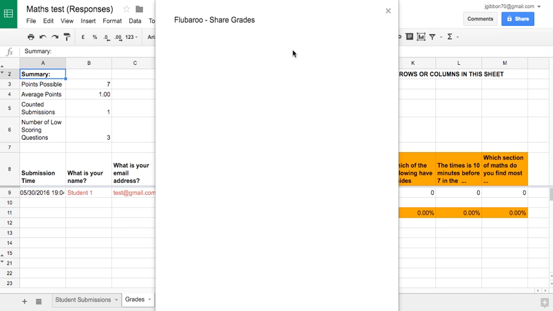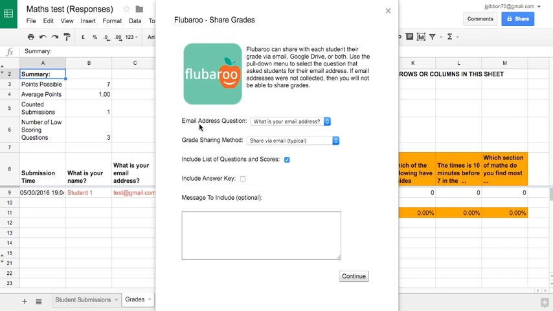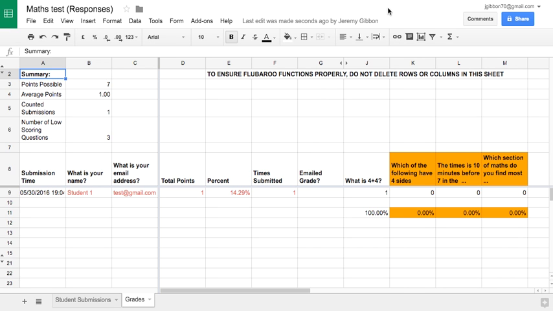And that's where, when you set up the form and you put in the little bit about email address, it picks it up there. So email address question, what's your email address? Grade sharing method, share via email. You can include a little message, but if you click continue, it will then email all your students with their results from that test. That's how you do self-marking tests.